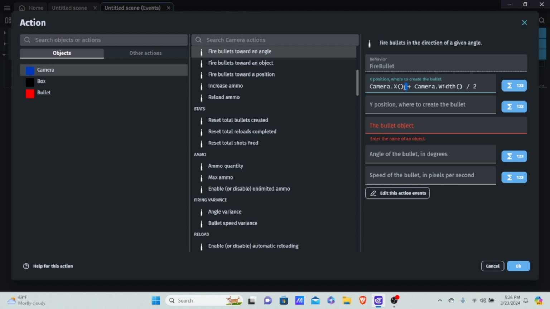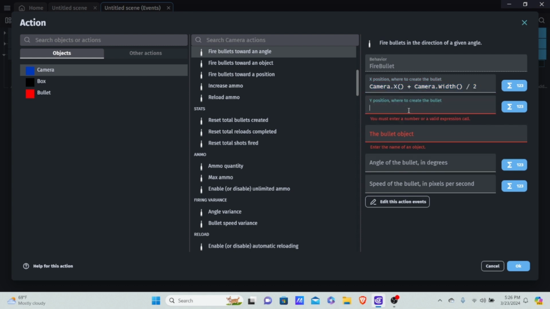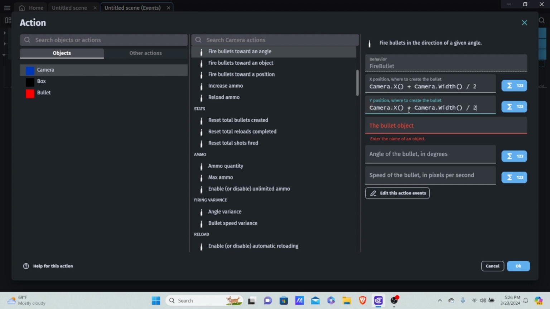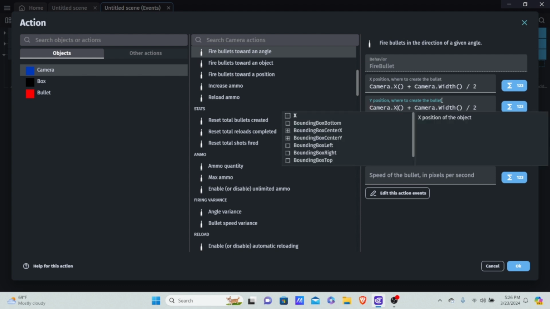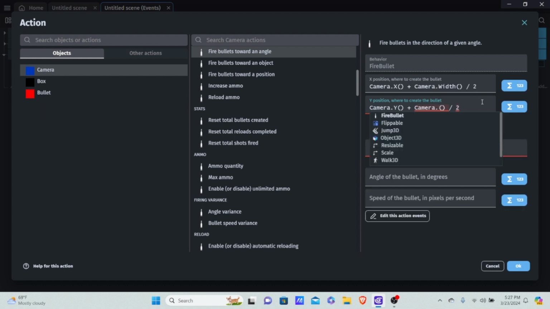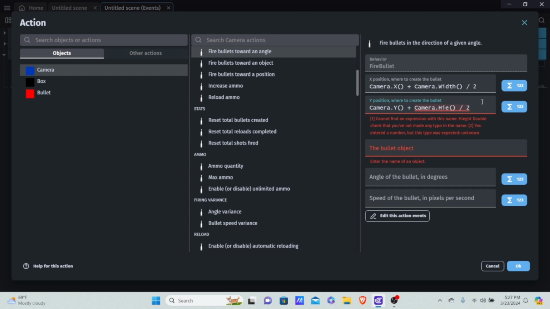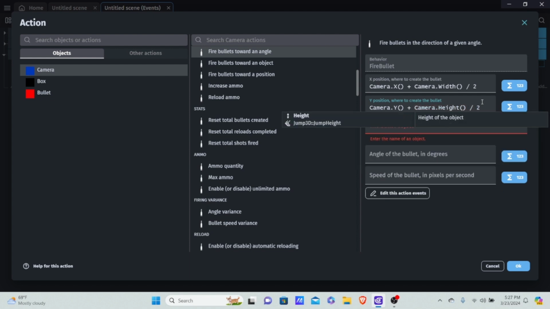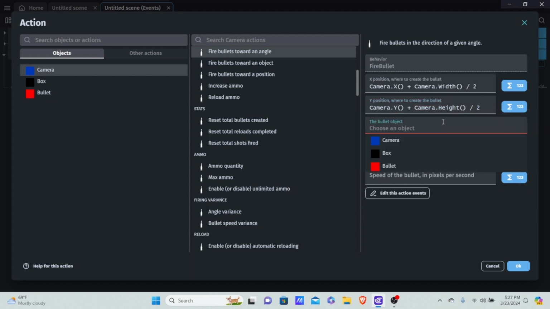And for the Y position, we're going to do the same thing for where to create the bullet on the Y position. I'm going to copy and paste this code right here. But instead of using camera.x, you want to use camera.y. And instead of using camera.width, you want to use camera.height. And I just spelled that completely wrong. We're going to use camera.height. And once again, pay special attention when you're coding stuff like this, because if you make even a little mistake, you will immediately have nothing working.